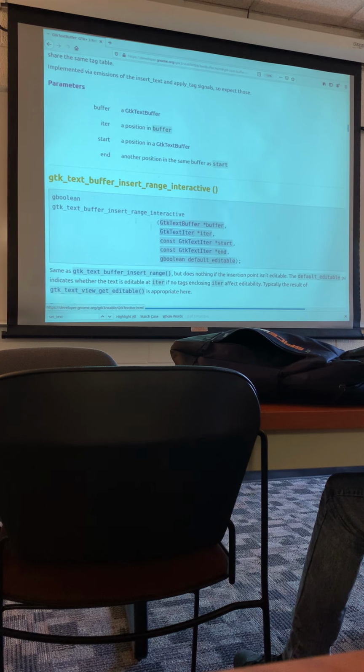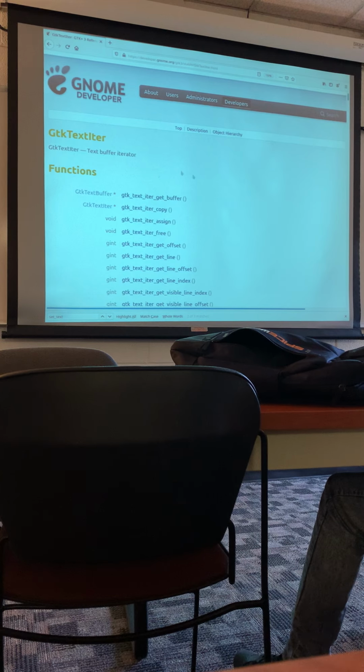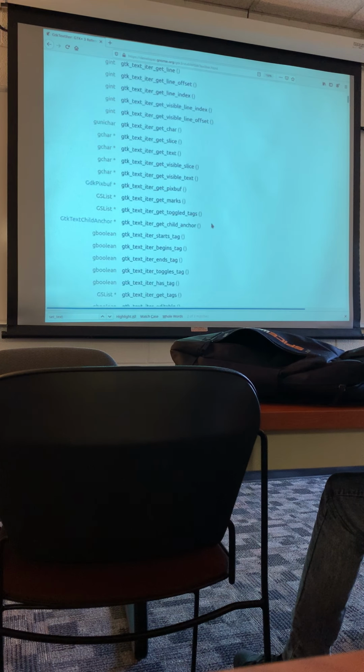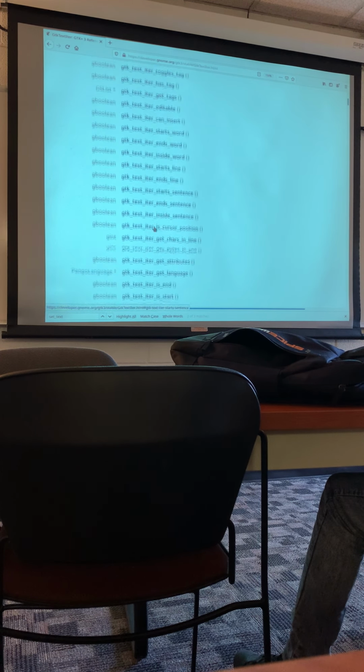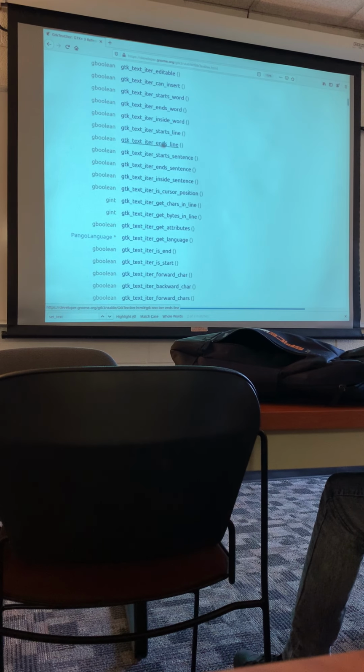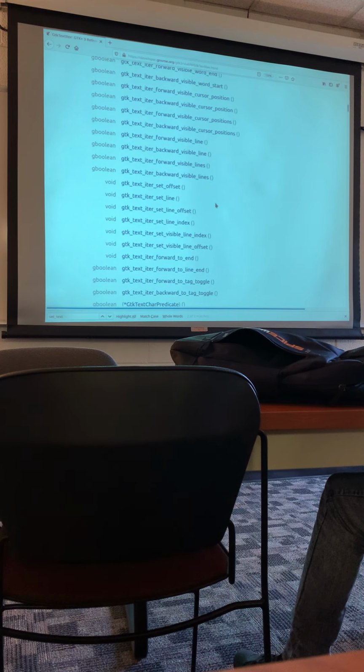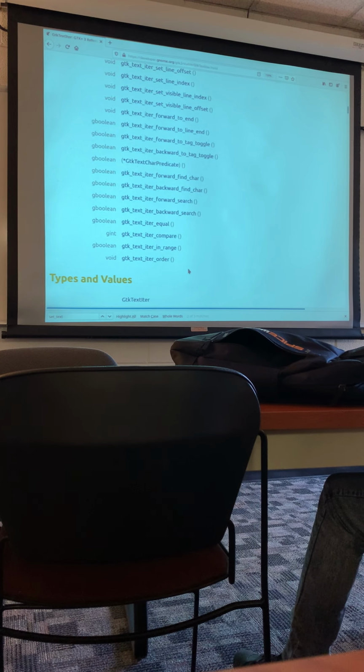All right, GTK text iter we have to deal with. All right, this is a text buffer iterator. And so we can GTK text iter get buffer if we want to. We can free one. There's a lot of things actually. Ends line and start sentence and, oh man, that really goes on a long ways.